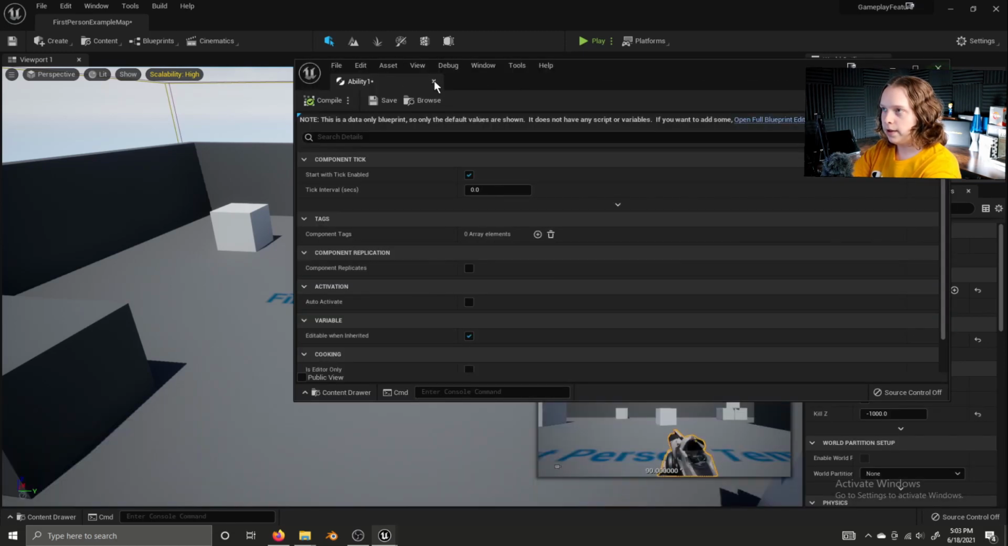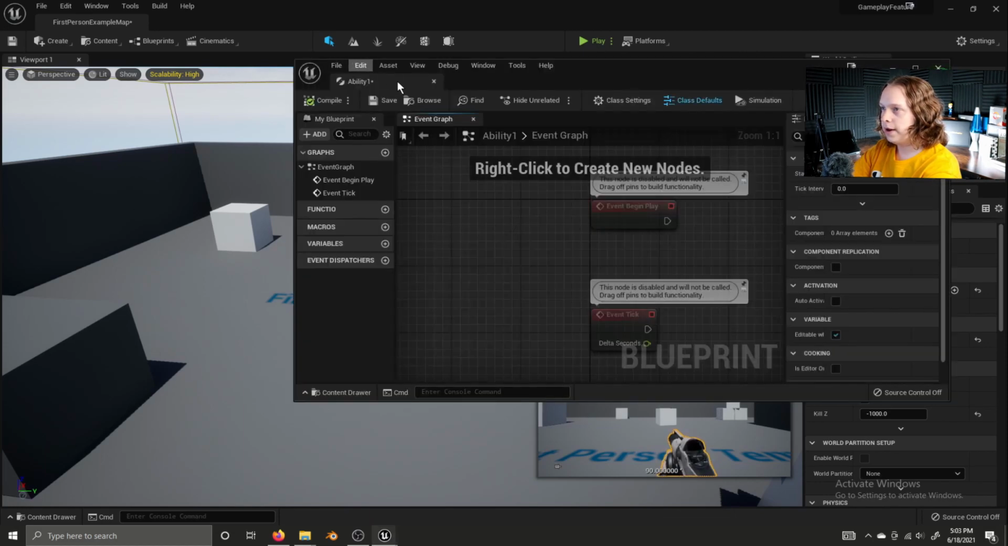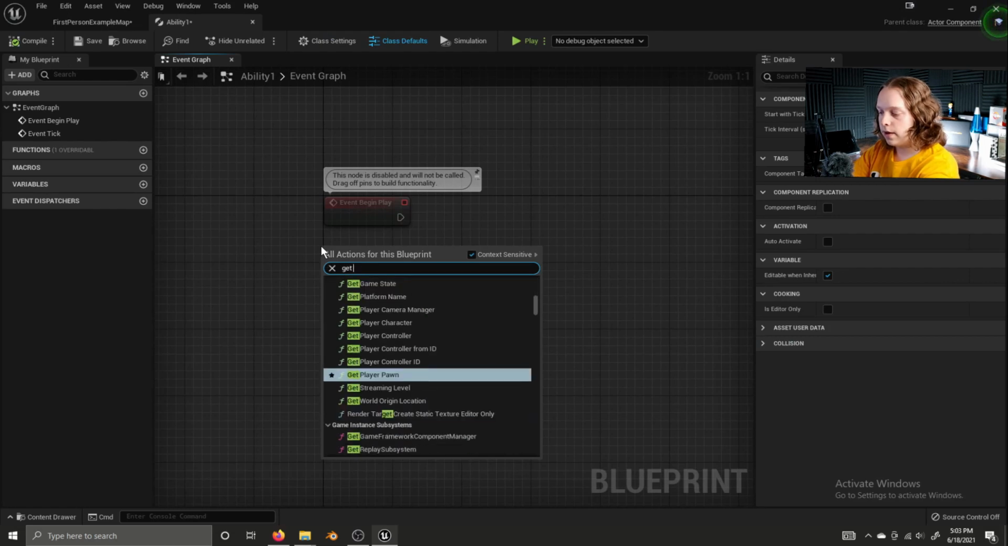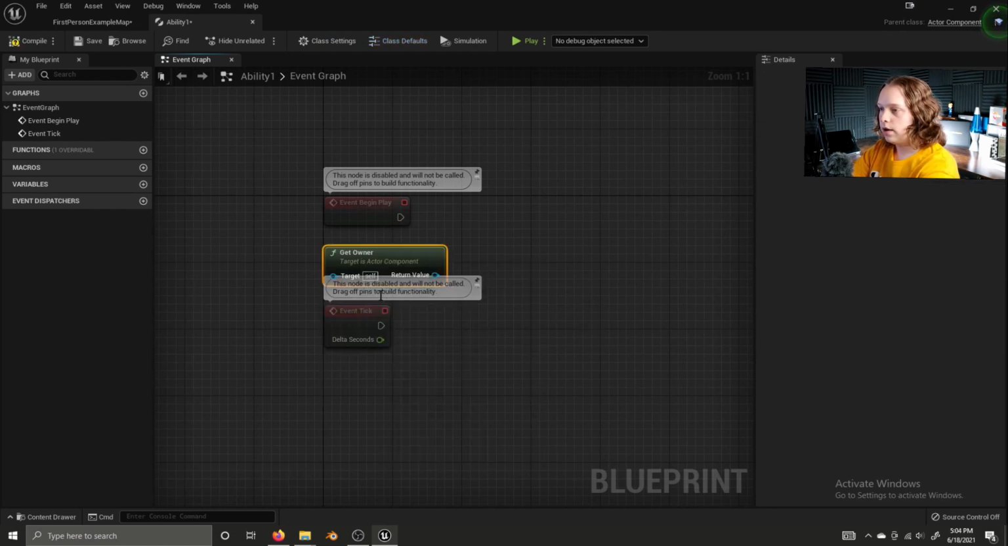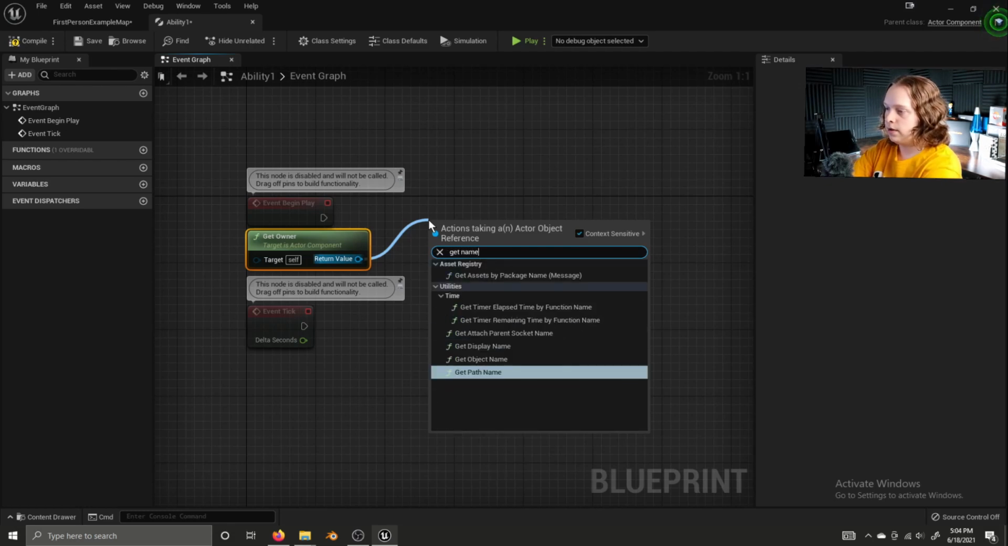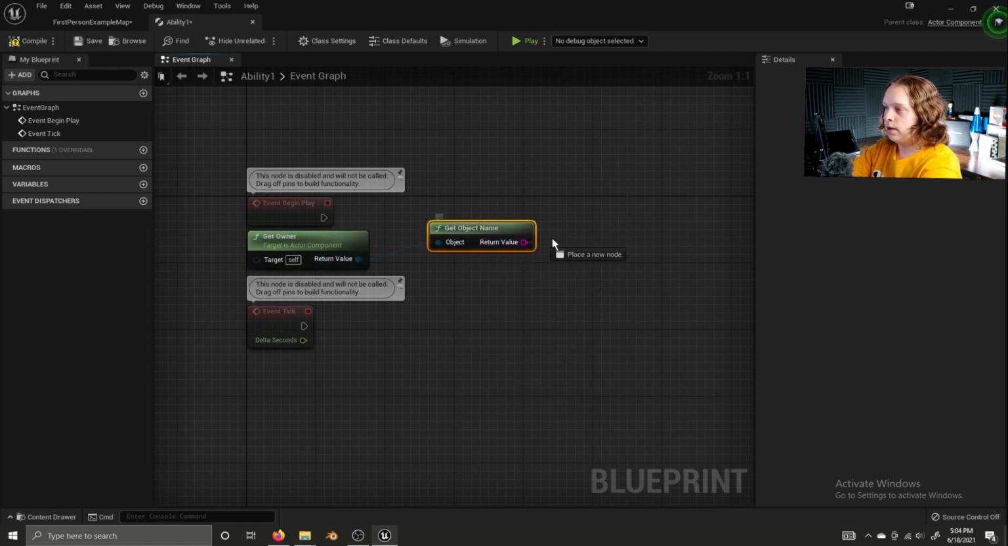So inside of our ability, let's open a full blueprint editor. Put it up here, and now let's get owner. And what I'm doing here is I'm just going to do a little print string that prints with begin play to prove that the component has been added to our first person character, and it'll act like any other component that's added. So to do that, I'm going to get name, get object name, I'm going to print string.